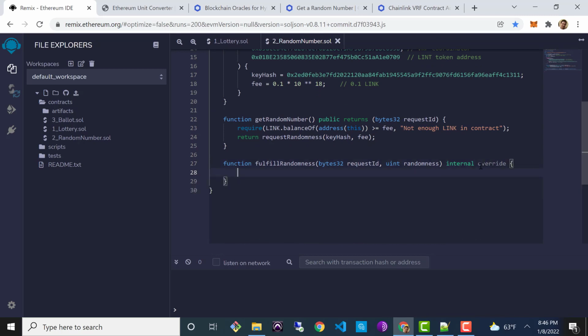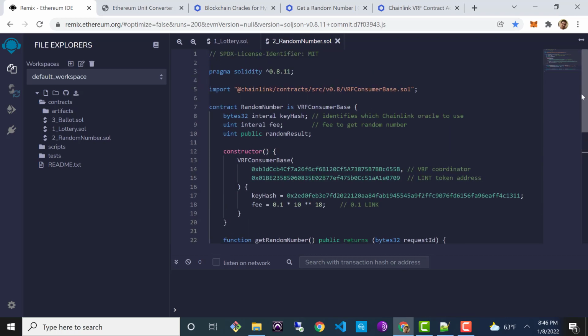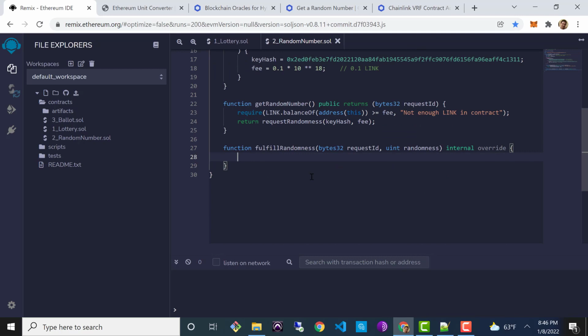And finally, we're going to populate the state variable that we defined at the very beginning, randomResult. Okay, so I'll say randomResult equals randomness. All right, and with that, our smart contract is complete. So let's go ahead and do some testing now.